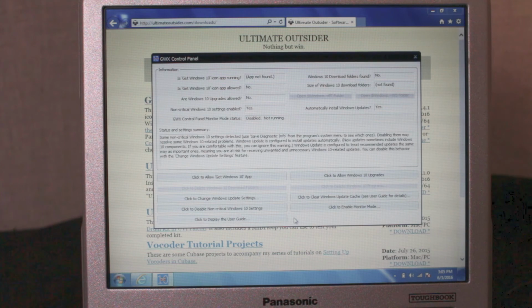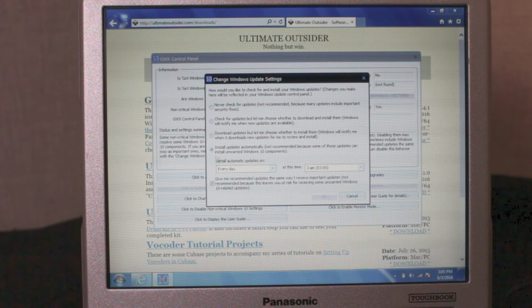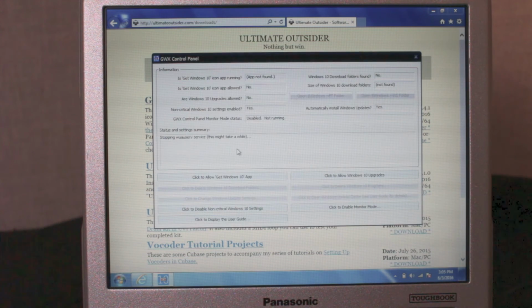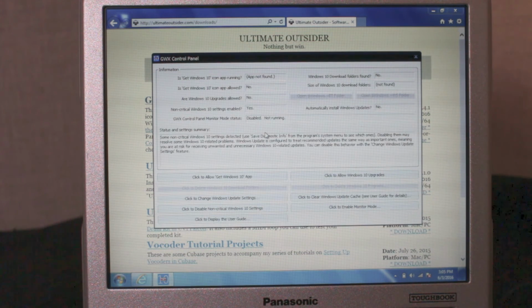And then the last step, you don't have to do, but it's recommended that you do: click Change Windows Update settings and choose either the second or third option and click OK. Basically, it allows you to change your Windows update settings to prevent it from installing updates automatically. It'll either check with you before it downloads updates, or it'll download them automatically and check with you before it installs them. This way you can browse over them and make sure you're not installing anything for Windows 10 that you don't want to.